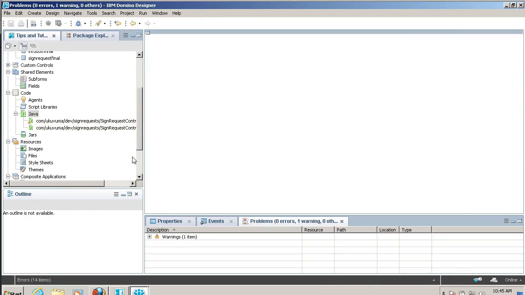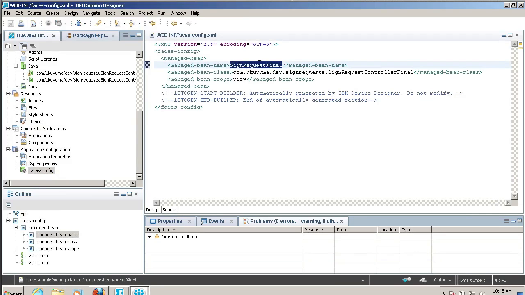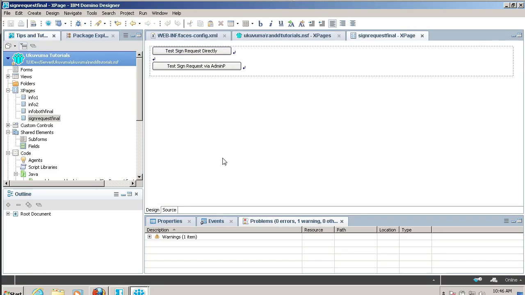If I go to our faces config, you'll see that I've got a sign request final managed bean name, and it's connected to com.ukavuma.dev.signRequest.signRequestController final. So I created a new one just called sign request controller, and I set it up as a view scope. Okay, just simple stuff. Then I go to my XPage. We're at the last step now, and I'll open up sign request final. And these are the two buttons that I had, and this is very simple.